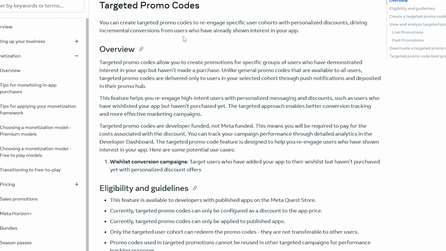So the way it works is through targeted promo codes. Essentially you would use targeted promo codes to re-engage specific users that have already shown an interest in your application. Maybe things are wish listed or they've played your game and they've fallen off a little bit. This is a tool in which instead of sending a broad promo code to all your users, you'd be able to make a targeted promo code group of users in your developer hub and then push that out to them and try to re-engage them, or if they've wish listed your game, maybe entice them with a lower price or special discount.